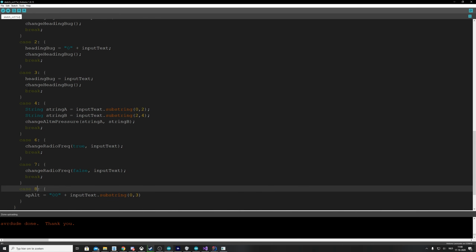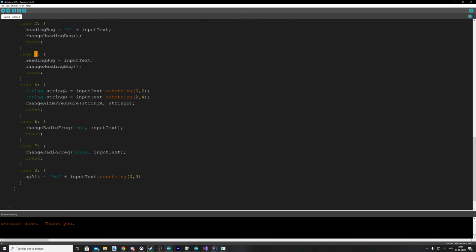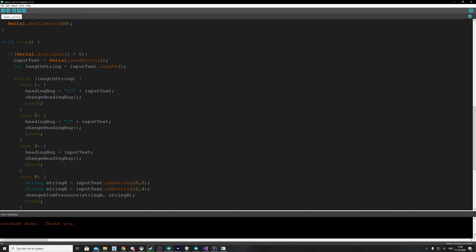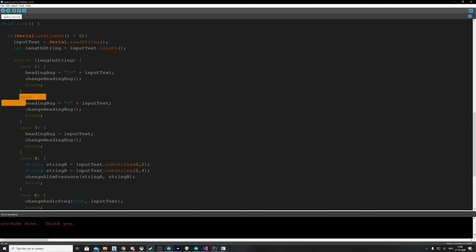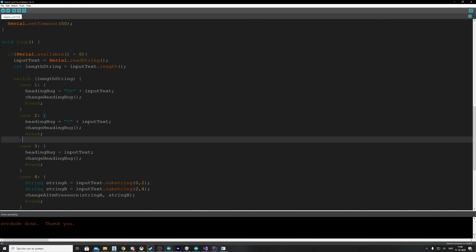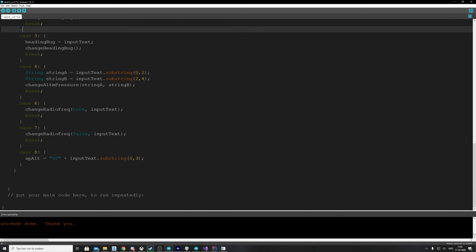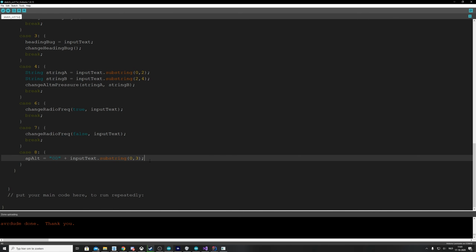So you shouldn't focus on the length that much, because that's just a quick and dirty way, to be honest, of seeing which value we are receiving. I'm currently working on changing this to prefixes. So if the first number is a 1, for instance, and if the first number is a 2, instead of if the length is 1, 2, 3, to make it a bit more tidy.